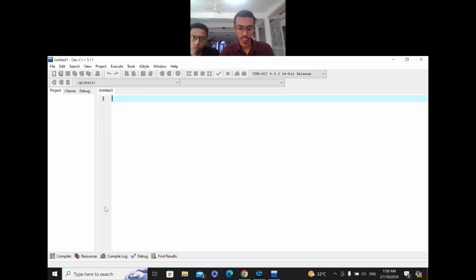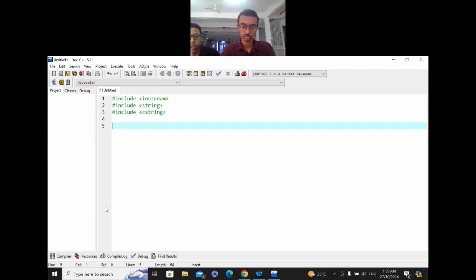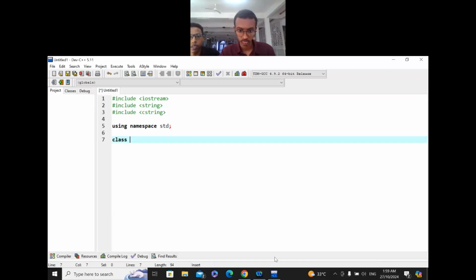So, input output stream, and we should implement 2 header files since we are dealing with strings, name and code. So string, and later we will use string functions, so it should be cstring, that includes cstring. So you can use string functions in the created class later. It's std. That's the first requirement.